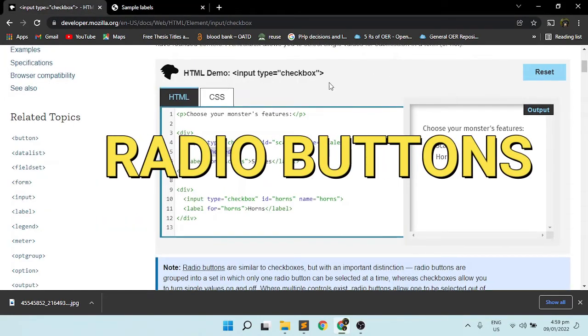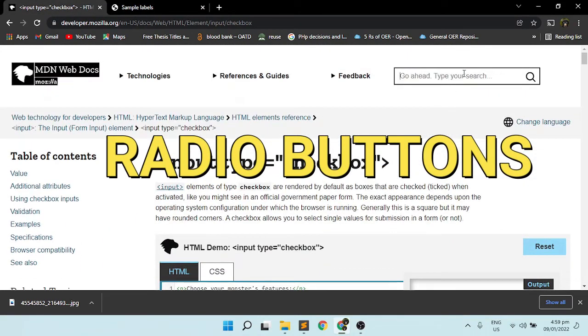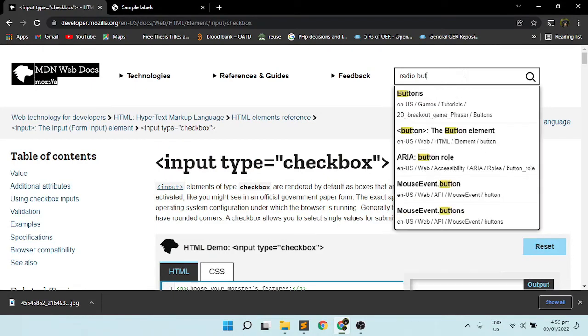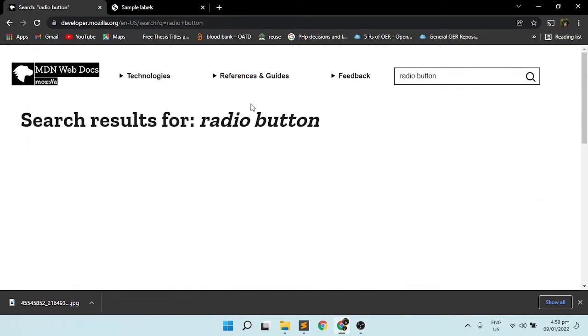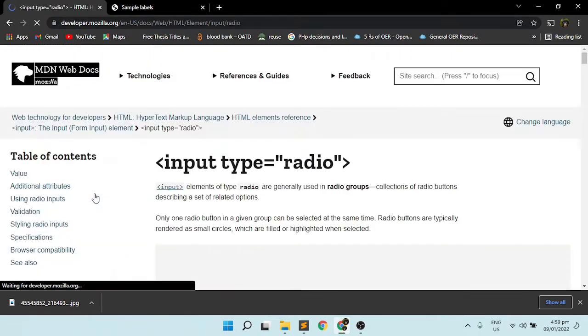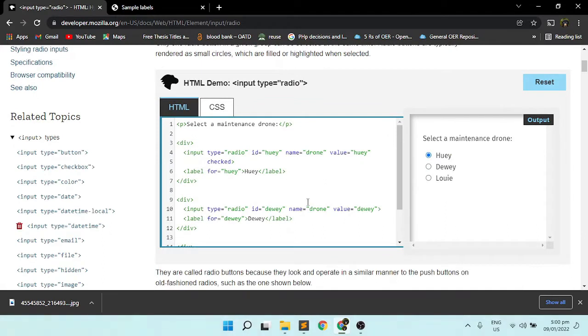Okay, for this lecture, we're going to talk about radio buttons. Now go back to developer.mozilla.org and then type in radio button. So let's search for the input type for a radio button. Look for the input type, radio, and then look for the example.